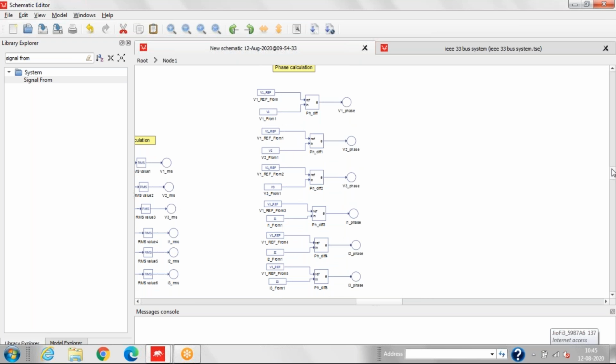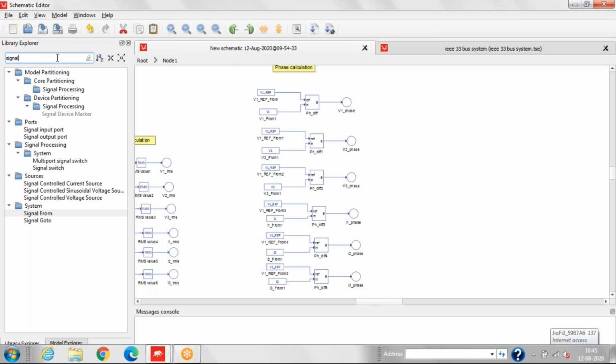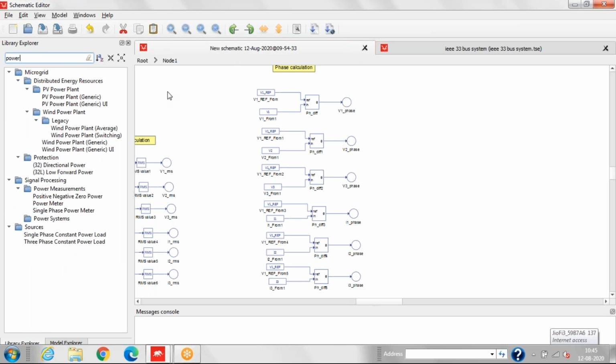So now we have done the phase calculation. Now we require the signal for power calculation. So we'll drag one power meter here from the library component. So we'll write power meter. So here we can see that in the signal processing power measurement, we have the power meter.